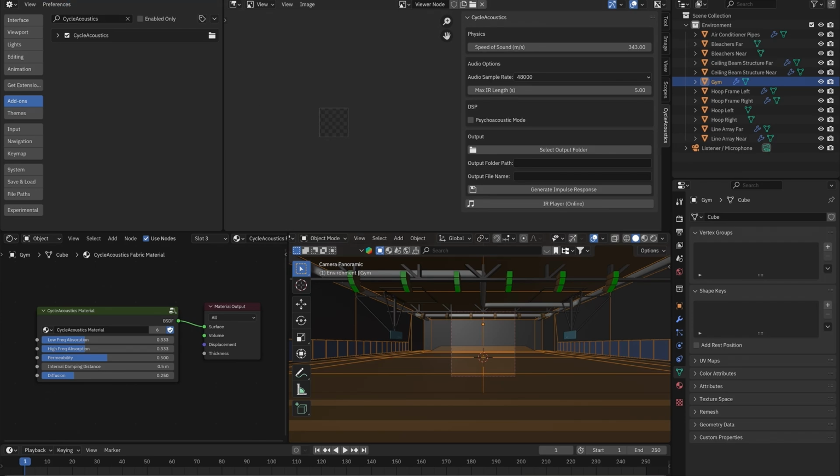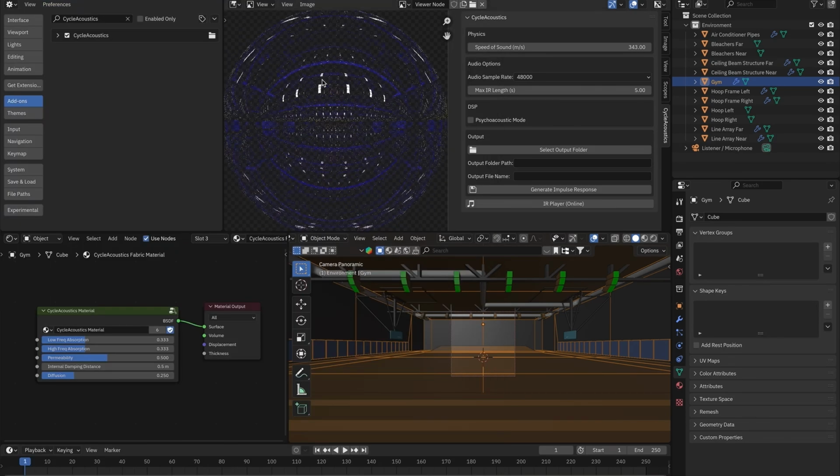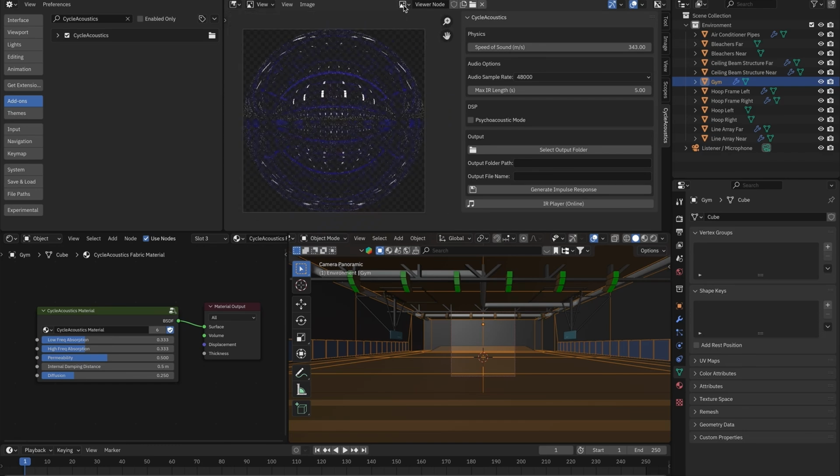In order to get our reverb, we need to first render the image. Okay, now after the render is complete, go to the image editor and make sure that viewer node is selected. The add-on doesn't work if you use render result. The add-on can't access the pixels of the render result. You have to use viewer node.